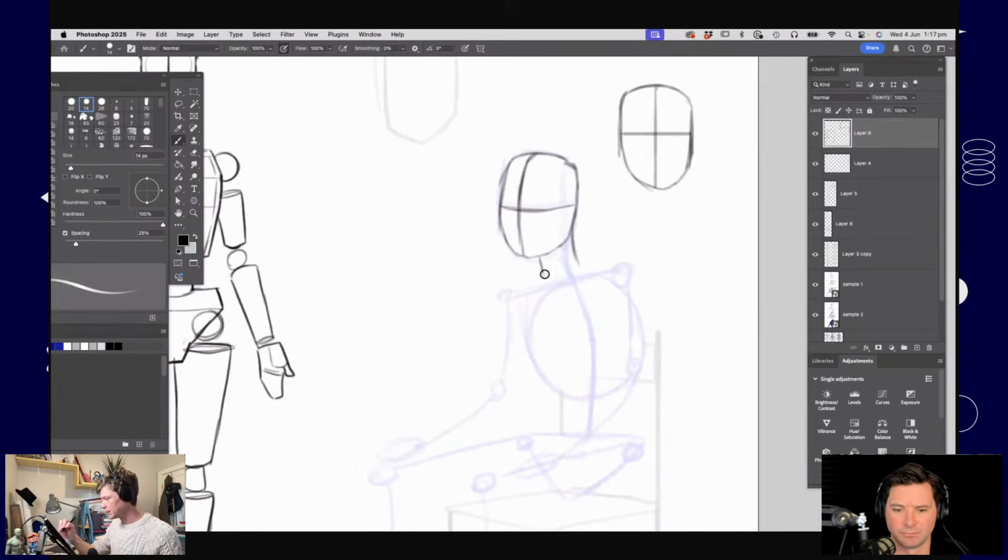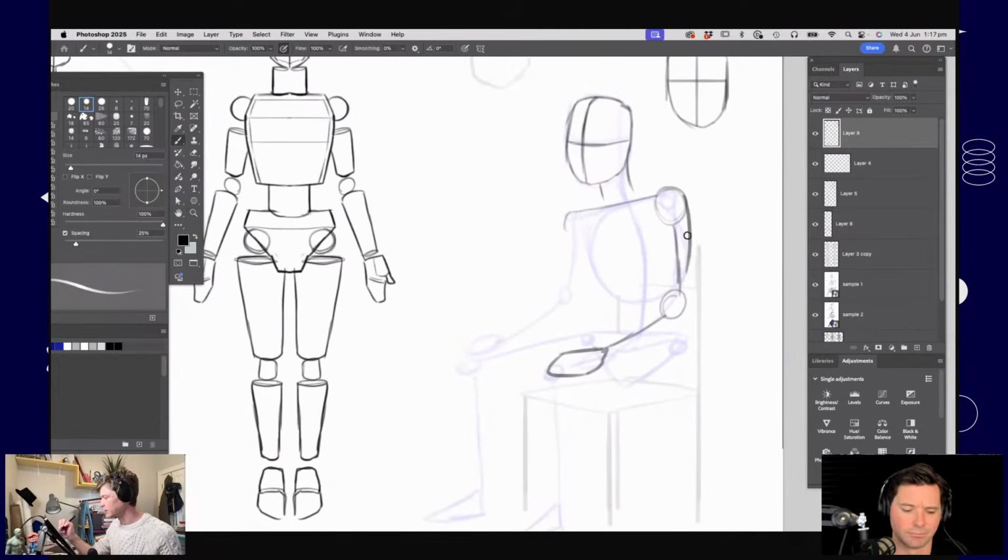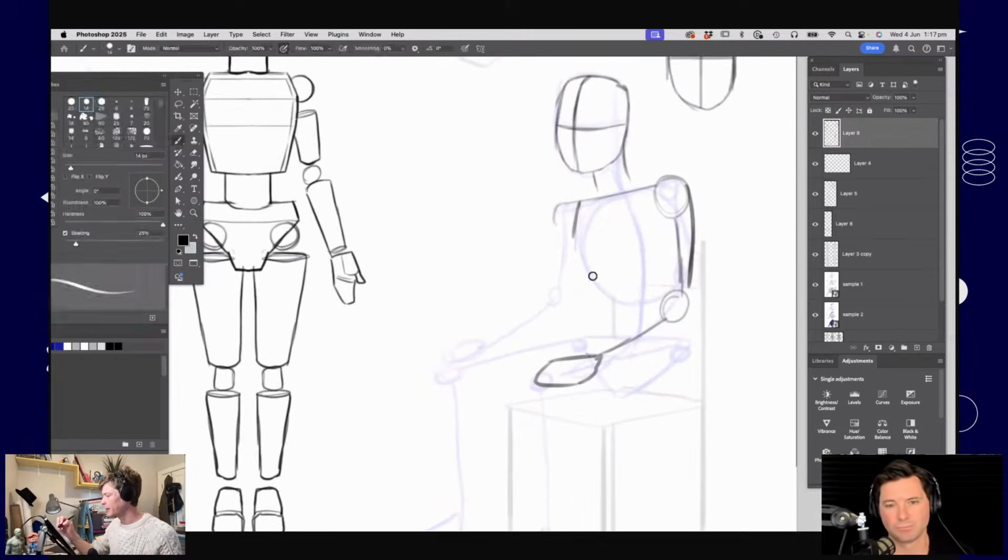I'll extend some lines down for the neck. We've got a circle on one side for our arm, our elbow extending down. And I'm just putting in these real abbreviations of what a hand or an elbow might be.